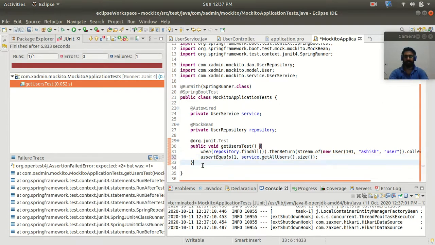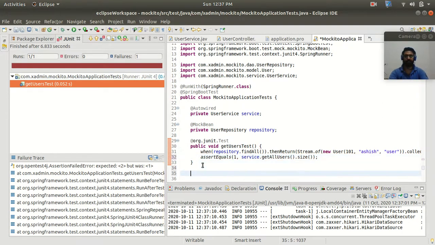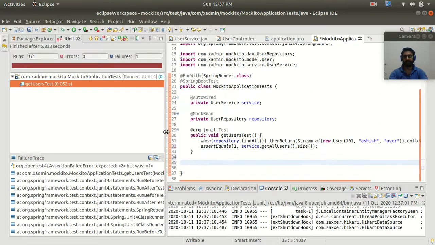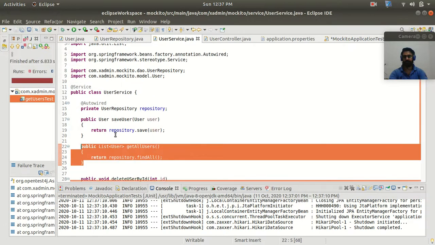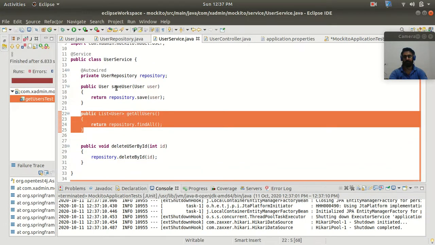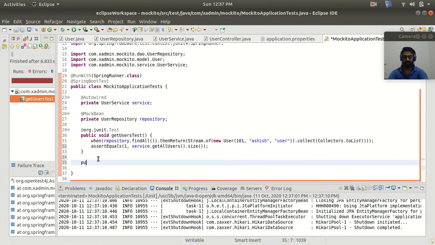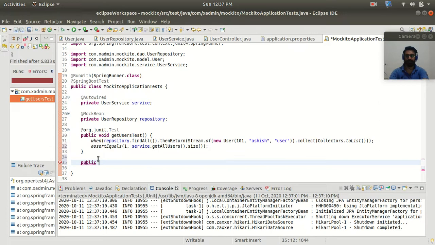And now guys, I am going to write another test for the next method in the service class, that is the add method or the save user method. Let's go to our Mockito application, and here I am going to write one more test for adding the method, right? So this is public void add user test, right?